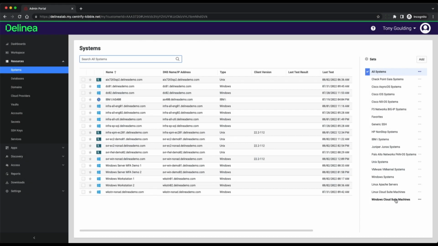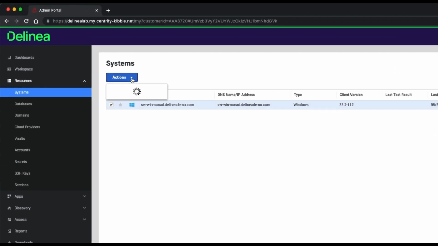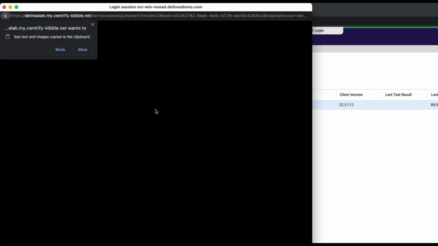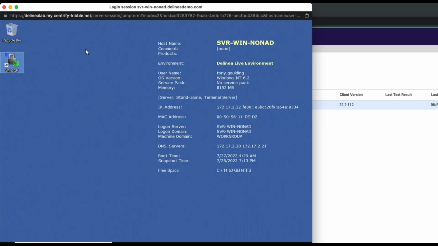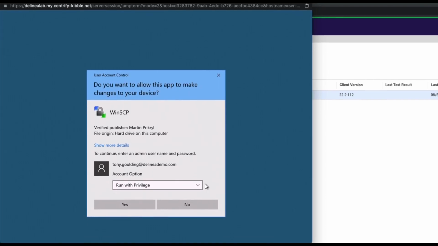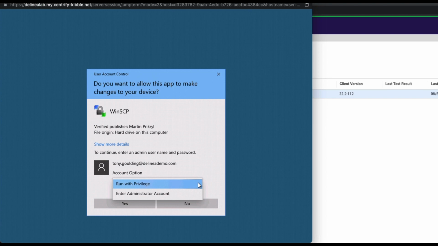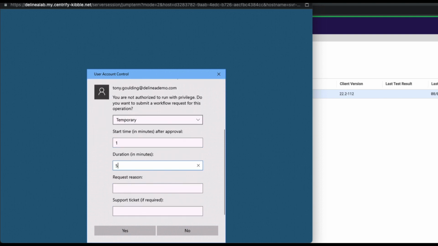So back in Cloud Suite, I'll navigate to the Windows system I need for this and I'll log in with my enterprise account. Note when I'm using my own account, Cloud Suite knows who I am and provides a built-in Use My Account option that streamlines the user experience. Now there on the desktop is the WinSCP application I need to run with elevated rights. Cloud Suite integrates with the native Windows User Account Control, or UAC, so the user has a familiar experience. Now you see the Delinea option, Run with Privilege, in the drop-down. Since I don't have permissions to elevate, I'm able to request access just in time.